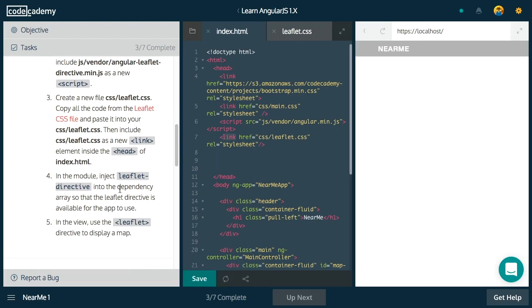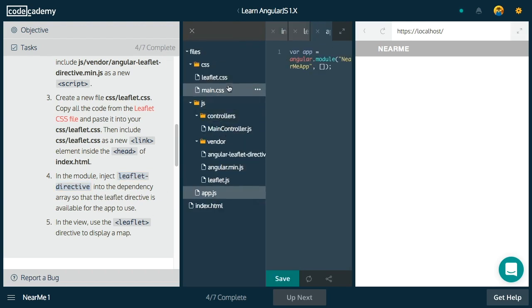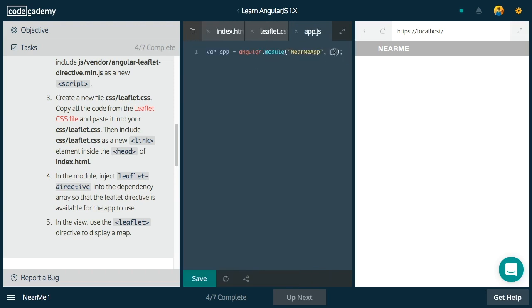Now 4, in the module, inject the leaflet directive. So if our app is going to use this outside part of this library that we included, we need to tell the app to include it. And we do that in our app.js file. So NearMe app, you are going to use the leaflet directive as a dependency, so you'll have access to it. So let's save it.